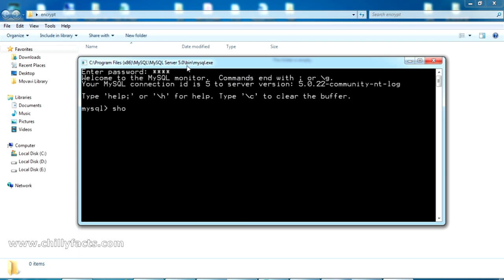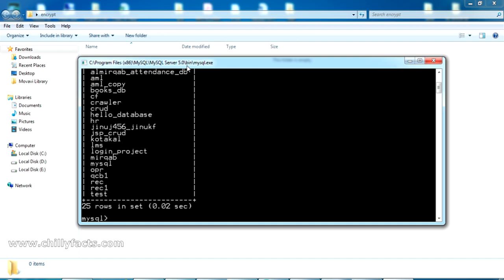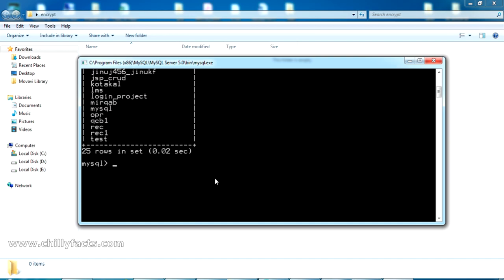Now I'm going to create a database. Let me show you what databases are available. I have plenty of databases which I have created locally. I'm going to create a new database, so you can create it like create database. I am giving the name as encrypt. You can give any name, I'm just giving it as encrypt. Let me use that database.